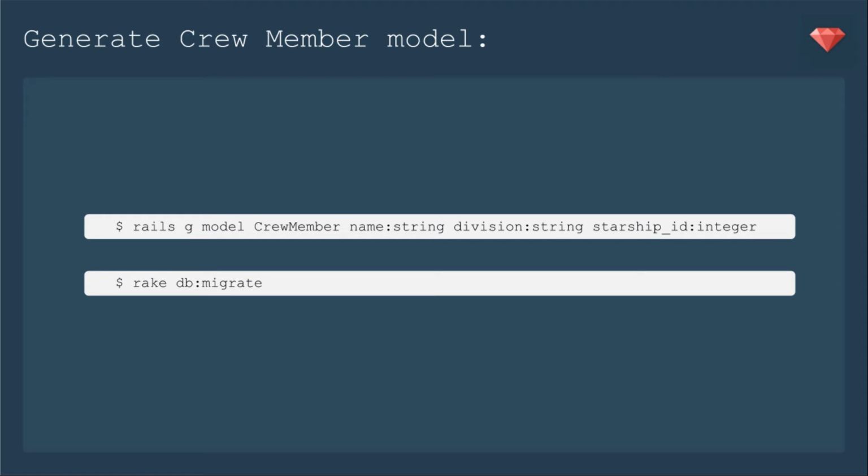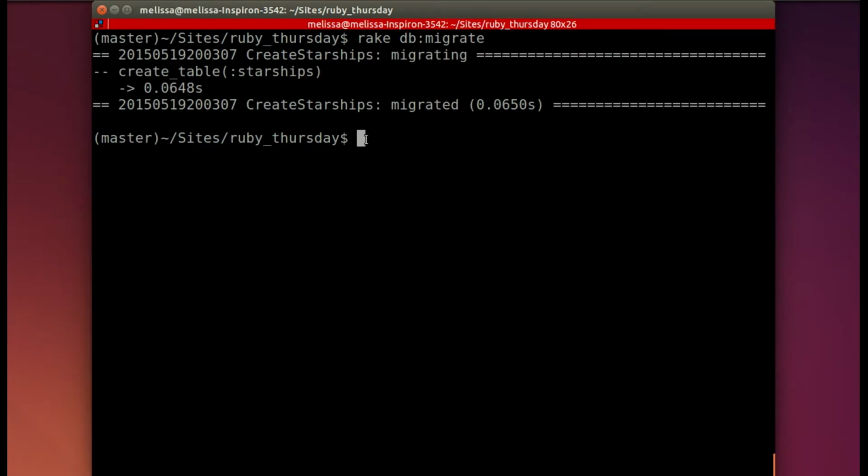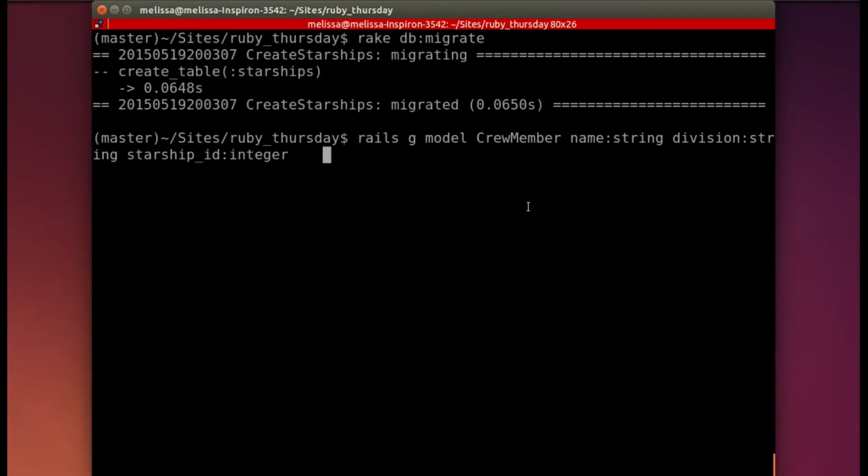And importantly, it needs to have the Starship ID in order to be associated as a child object. And then, of course, we'll rake db migrate. Over in our terminal, we will run that command to create the model.